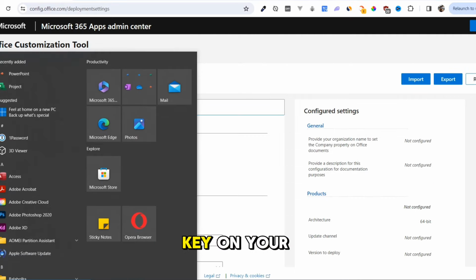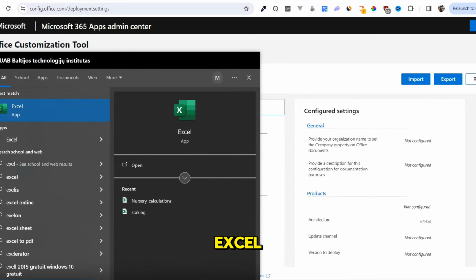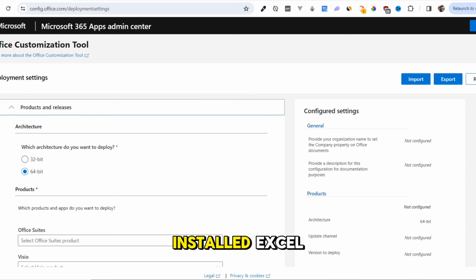Press the Windows key on your keyboard and search for Excel. See, we have installed Excel.